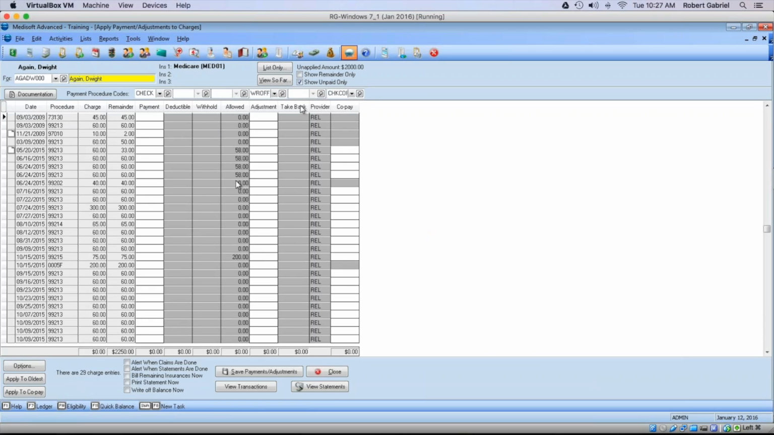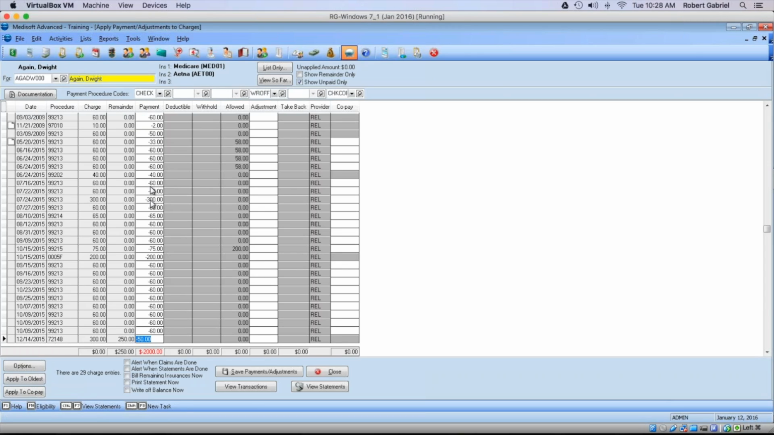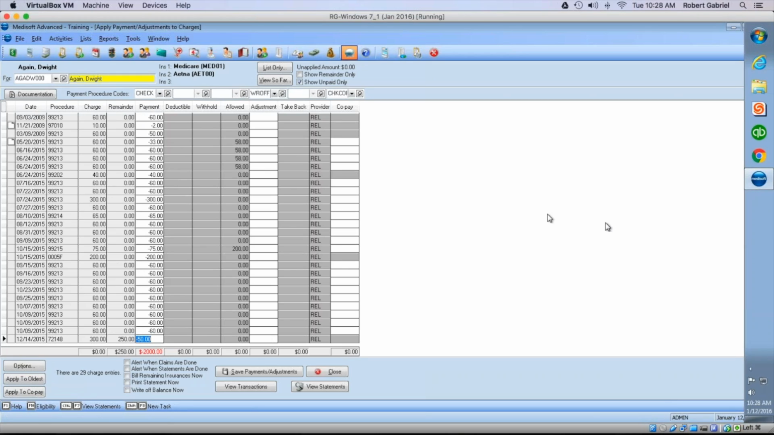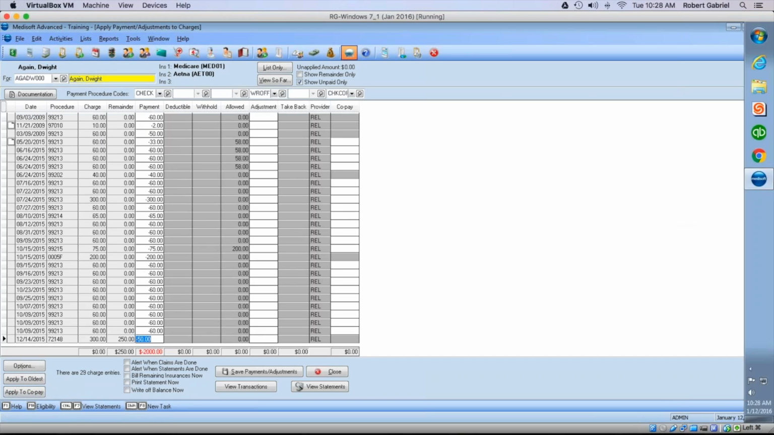Now, I received $2,000. I have something here called Apply to All This. If you're a plastic surgeon, or you depend on lots of patient payment, not necessarily insurance payment, and you want to fulfill all the remainder, if I hit Apply to All This, look what's going to happen. It's going to fill everything for me and apply everything to all the lines. See how it puts everything to zero. So I applied my $2,000 just like that in one click of a button. So that's Apply to All This. Apply to copay, I'll cover that next time.